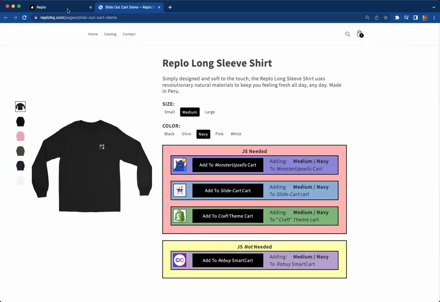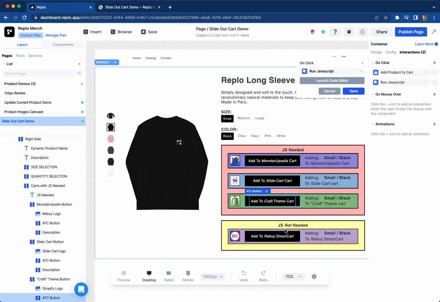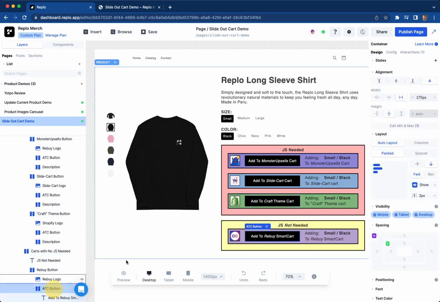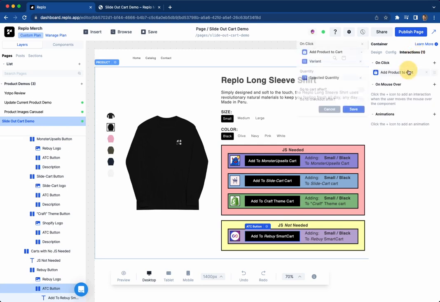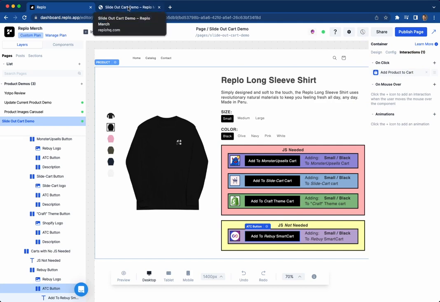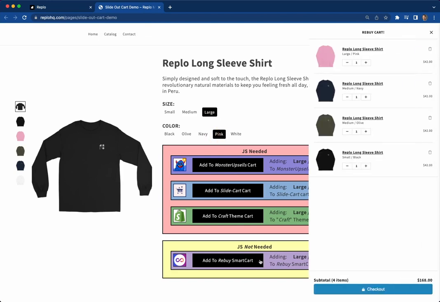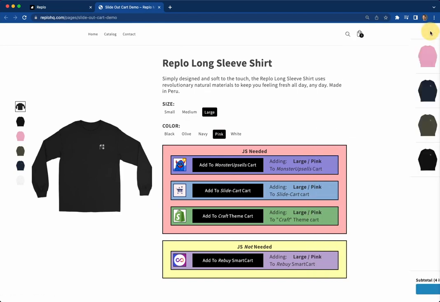Okay, now we can go back over and see what the Rebuy Smart Cart app's configuration looks like. Again, this is the app that doesn't actually need any JavaScript. So here it's actually very simple. If we go to the button and look at the interactions, it's just the normal add product to cart. And this app actually just doesn't need it. So if we go back over to the live page, and then let's add a large pink to the Rebuy app. And there we go. The Rebuy cart has the large pink long sleeve shirt added to it.